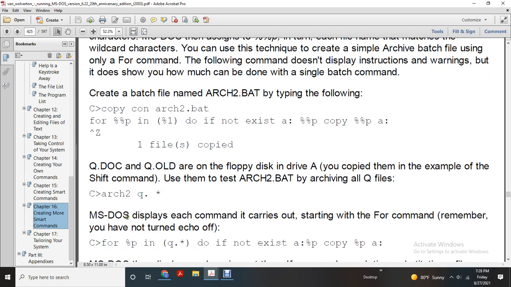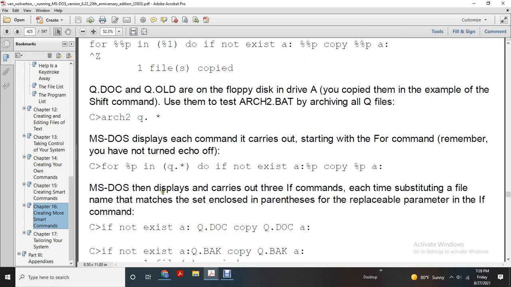At the prompt, type archive2 q*. The extension wildcard moves along; MS-DOS displays each command and carries out, starting the FOR command. Remember, you do not have to turn echo off. The FOR command prompts the parameter and the Q wildcard: if not exist A: the parameter, copy the parameter to A:. MS-DOS then displays and carries out three commands, each substituting a file with the name of the match to the set enclosed in the parentheses, replacing the parameter in the line.